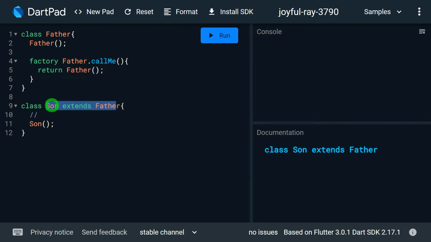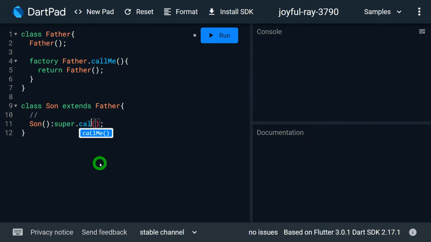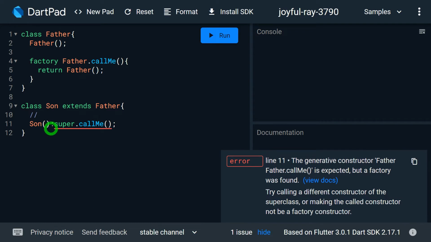Inside this son class, that is inside this subclass, we have the normal constructor, that is the default constructor son. Now inside the superclass, that is inside the father class, we have the default constructor, then we have the factory constructor called father.callMe. Now inside the son constructor, if I write super, it's going to work fine. When I write super, it's going to call the default constructor, and that's quite fine here. But instead, if I try to write super.callMe, then it's giving me an error because we cannot call the factory constructor through the subclass constructor.